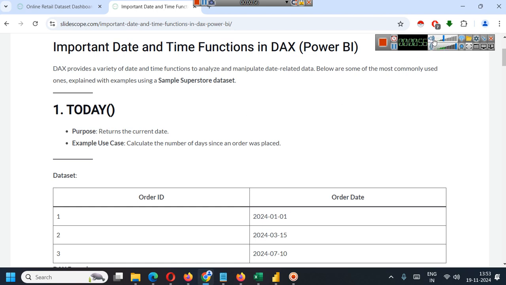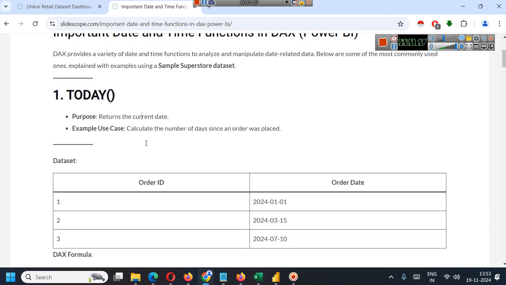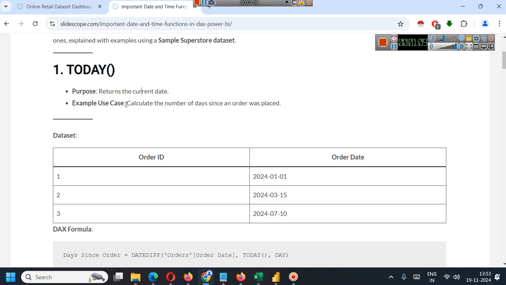First method is today. It returns the current date, so today. So if you write today, it will give you the current date. And how can you use it? You can calculate the number of days since an order was placed.